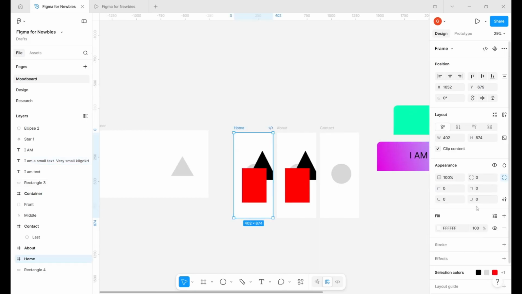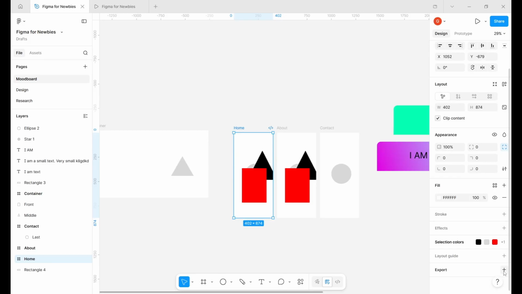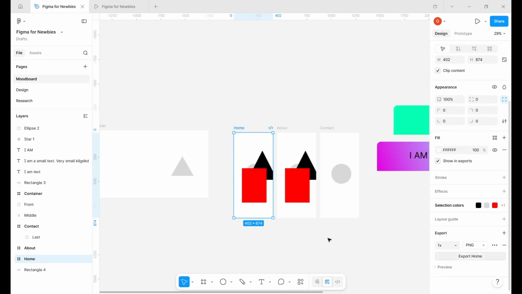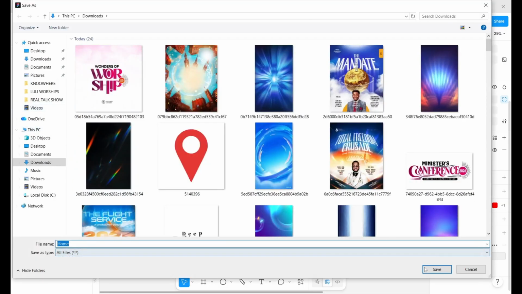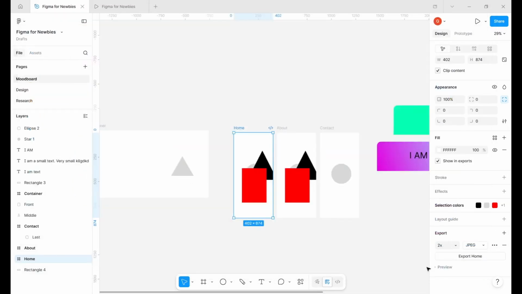If you click on frame, you can go to this last option to export. You can click on the word export there. So we have different formats like JPEG, SVG, PDF. So you can use JPEG, and this one is your scale. You can upscale this download by 1.5 or 2x. So the higher the number you use, the larger the file size. Okay, so you can click on export. Once you do that, it is going to download. So you can save that to your PC.